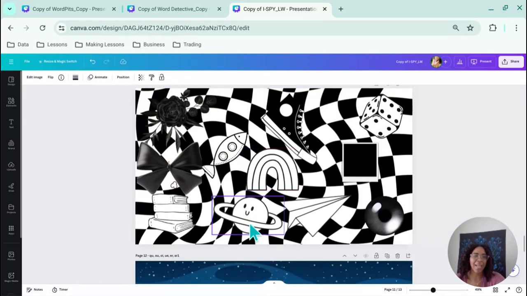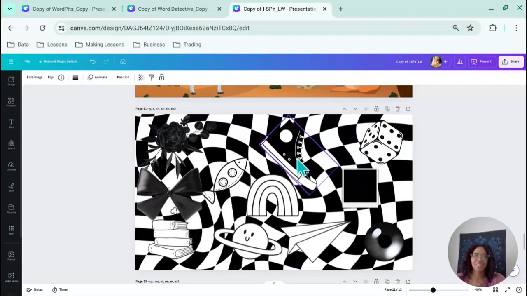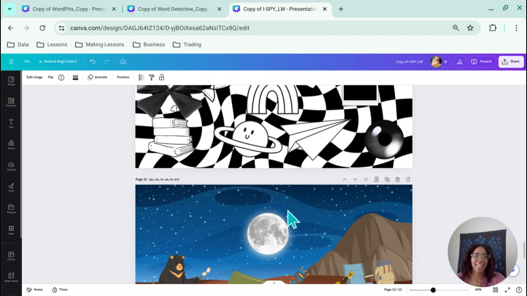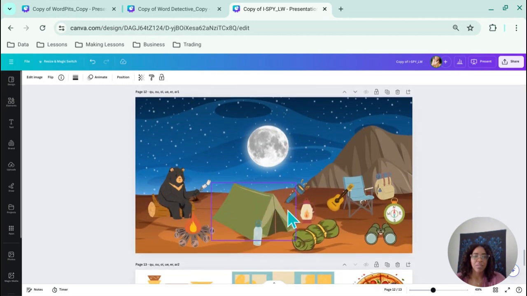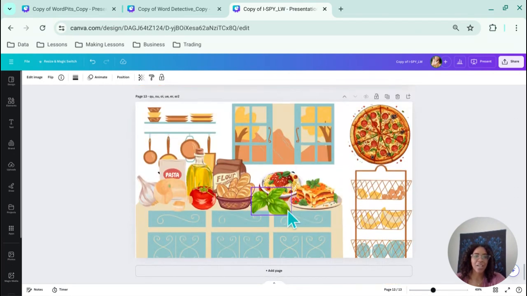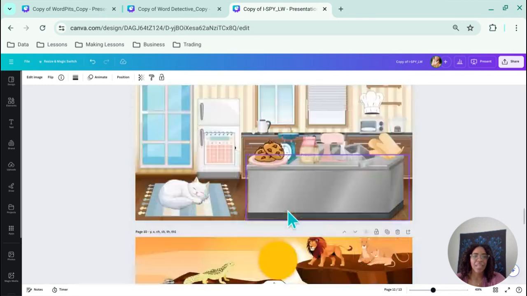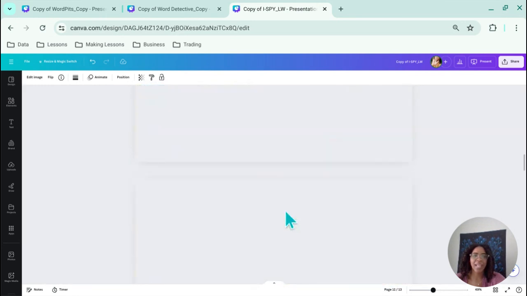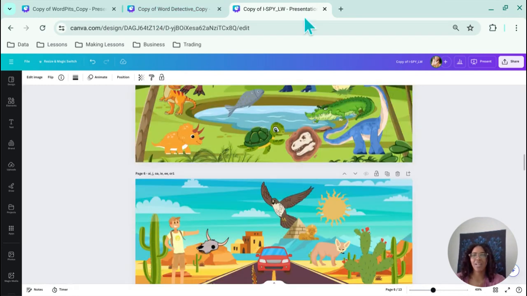This one is all black and white items. I like to use this one when students are kind of dependent on the color of things. All of these are black and white, so you got to kind of get creative with your clues. You got to kind of think outside of the box. So here's like a camping one, a cooking one. And so that's it for that. That is it for that link.